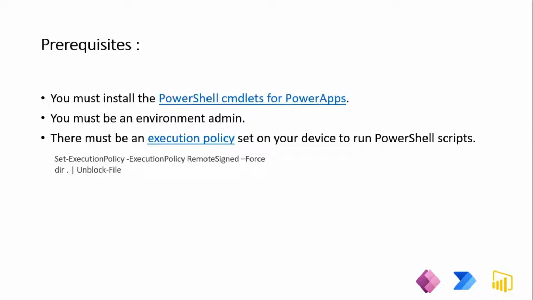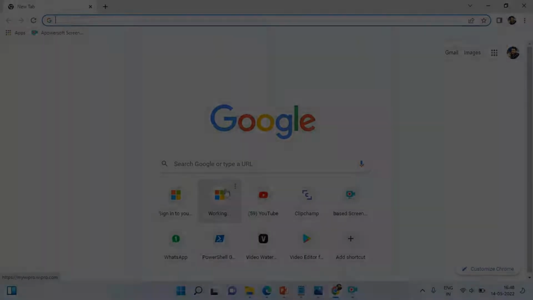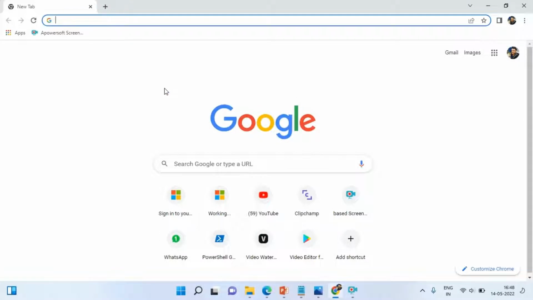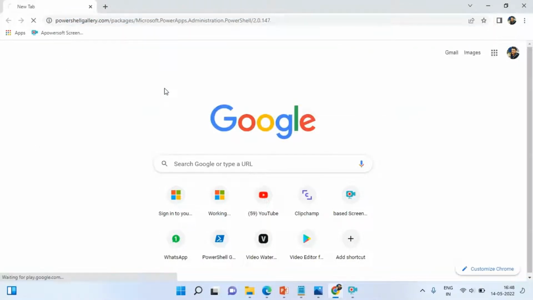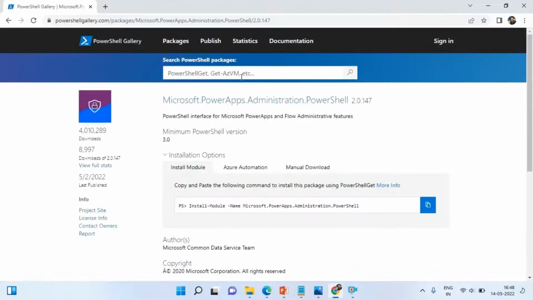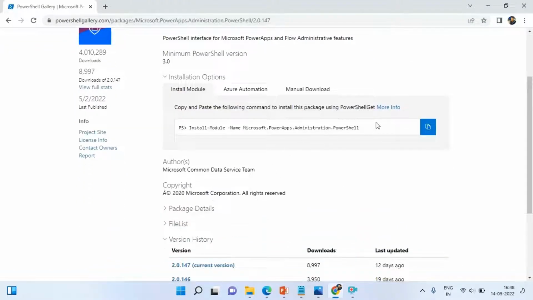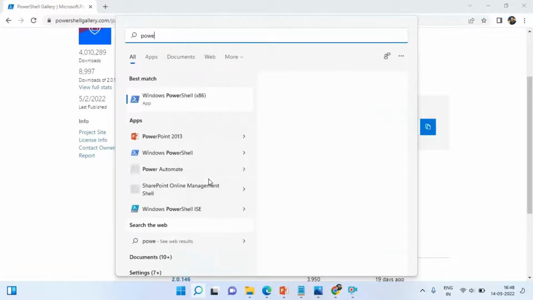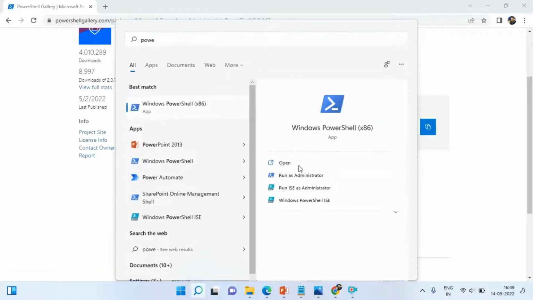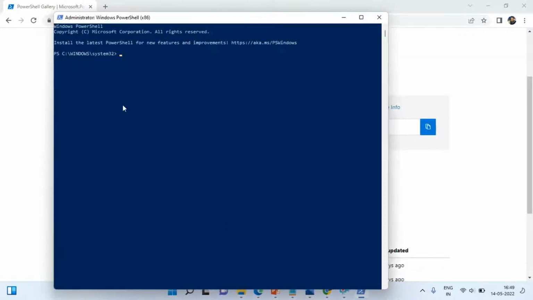We'll go and see all these things in action. First, we need to install the PowerShell module. For that, we'll go to the PowerShell Gallery website. I'll provide this website link in my description. And if you see here, we have this PowerShell command. Copy this one, open Windows PowerShell as administrator, and paste this command over here.